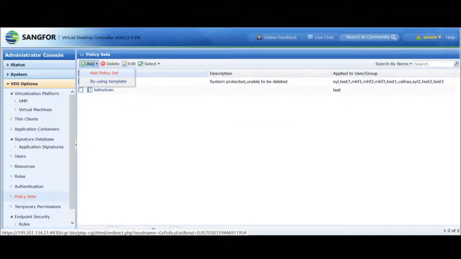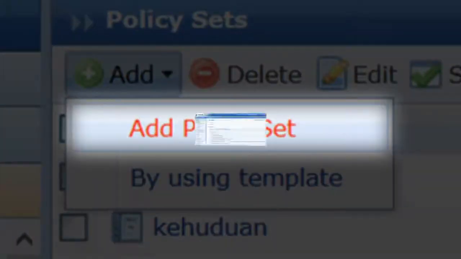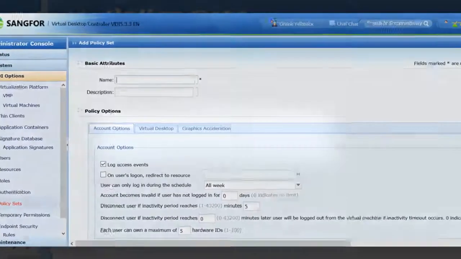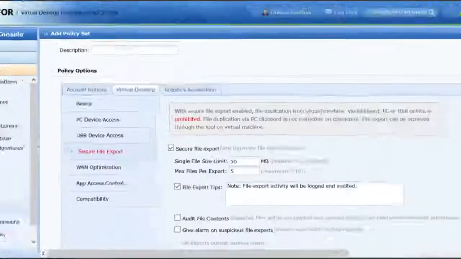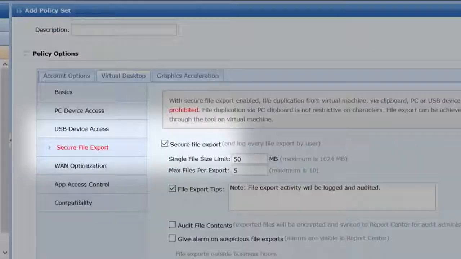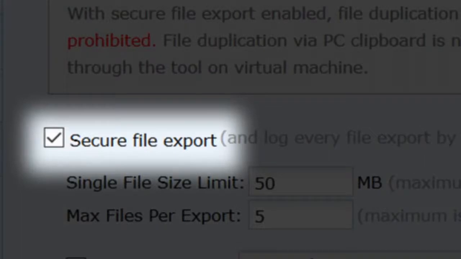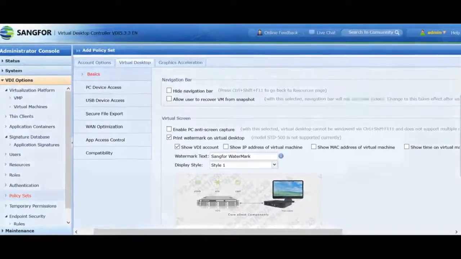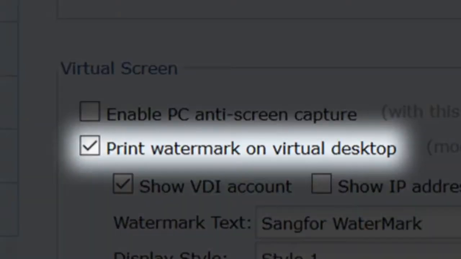Document export auditing restricts users to specific safe methods of export. The secure file export and audit function automatically records users' export behavior and limits the size and number of exported files, while encrypting and backing up any exported files for data center auditors to view if needed. The aDesk watermark function automatically watermarks and logs screenshots, reducing the risk of data leakage.